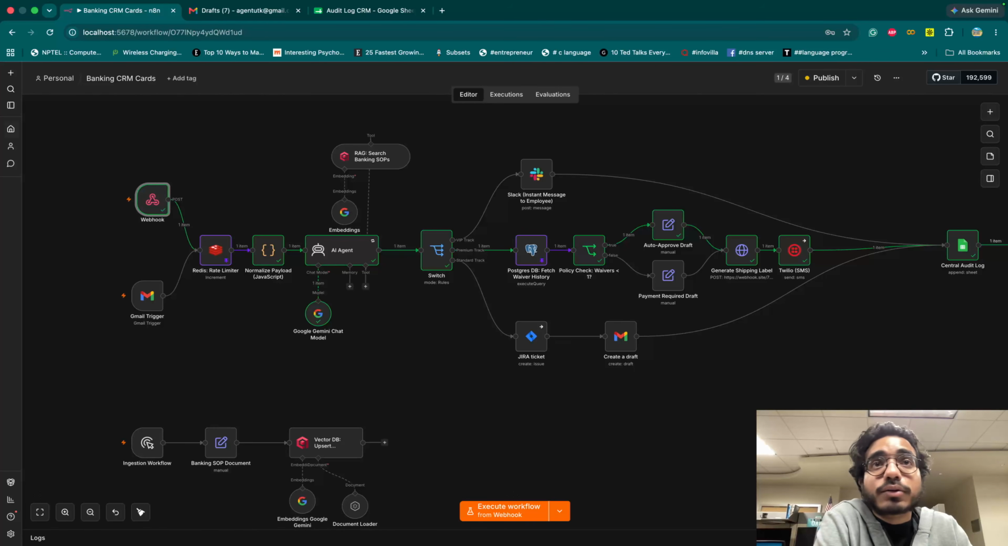Because this is a premium customer, the agent routed them to the middle track. But we still have some business logic to enforce. That's why I implemented Postgres here. In this situation, the premium user only gets one waived shipping fee for a year. So the workflow makes a live SQL query to the Postgres database to fetch the user's history.